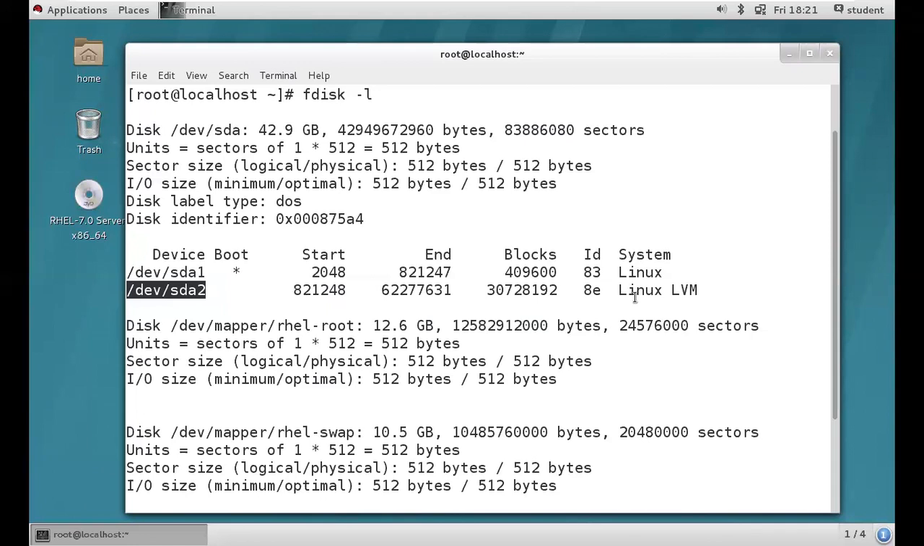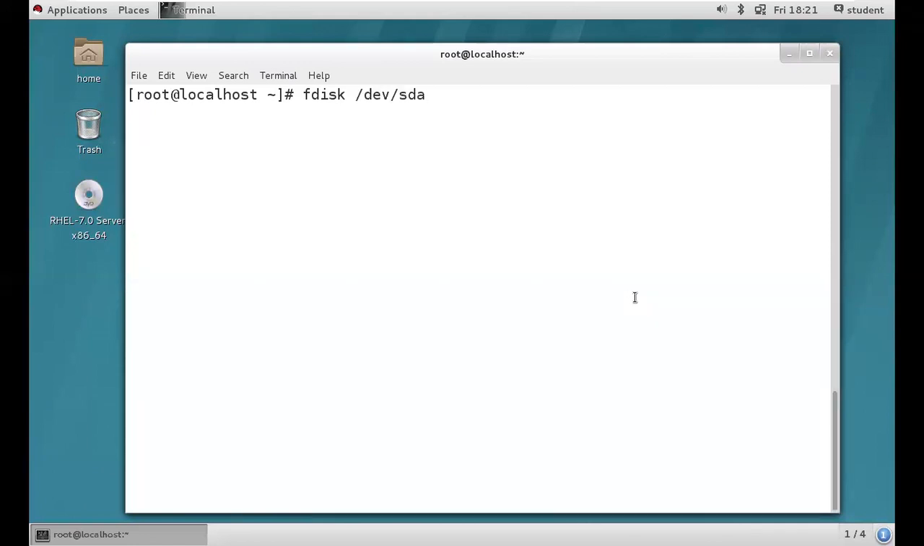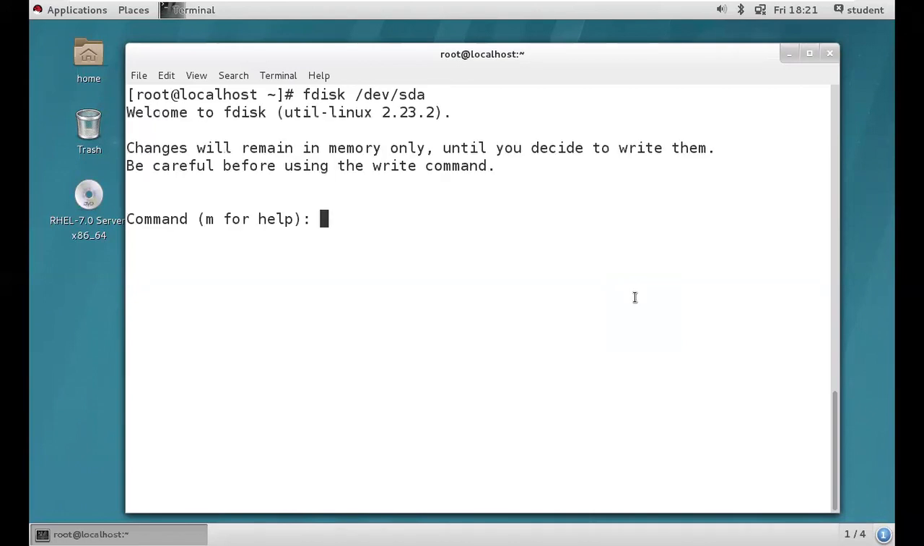Right, guys? Okay. So now what we are doing, in a sense, we are trying to create a partition. fdisk is a command, fixed disk. So we need to provide our hard disk name, the hard disk to which we need to divide the partition. So fdisk space /dev/sda is the hard disk name, then hit enter.